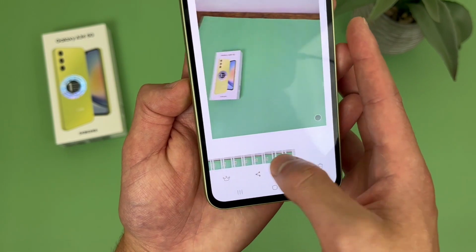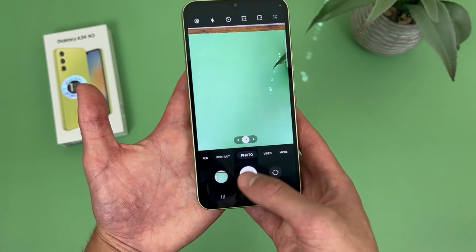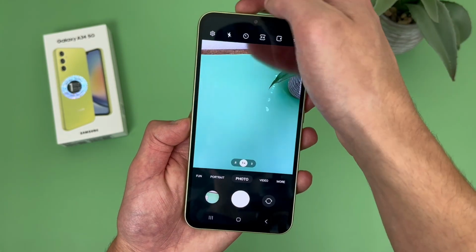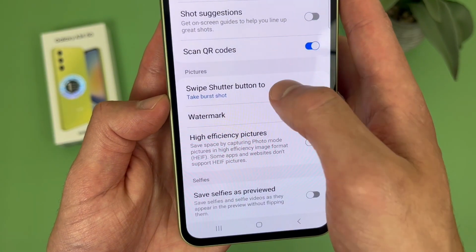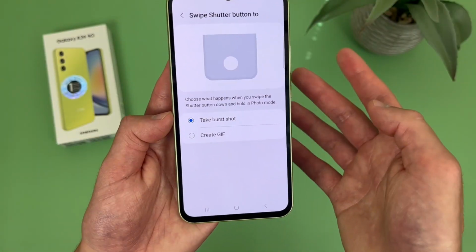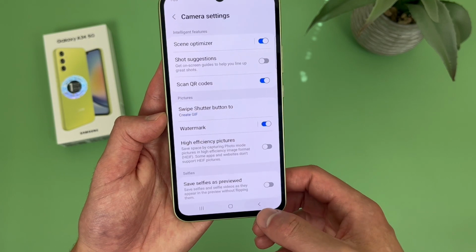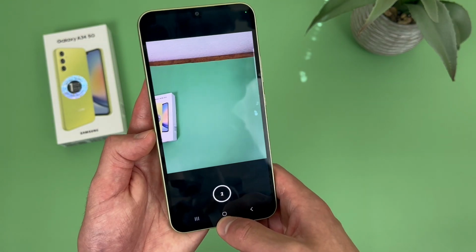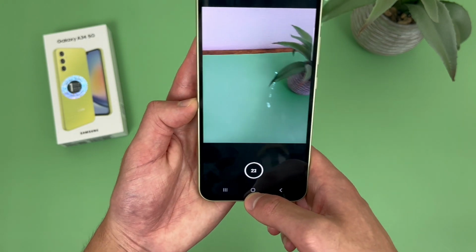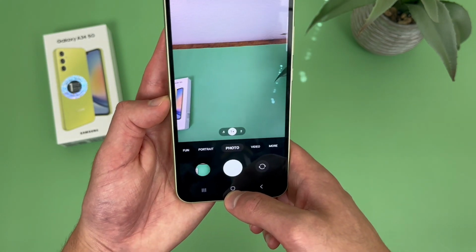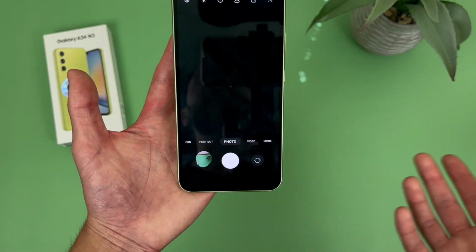So definitely nice. In addition to this, taking a burst shot is actually not the only thing you can do with this. From the main camera screen, if you go to settings, as you can see right here, where it says swipe shutter button to, by default, it is going to be on burst shot, but you can also have it create a GIF. So now if we go back to the camera, swipe down on the shutter again. Again, it goes up to 30. And now if we look at the photo, we're going to have a GIF. So definitely a nice option to have.